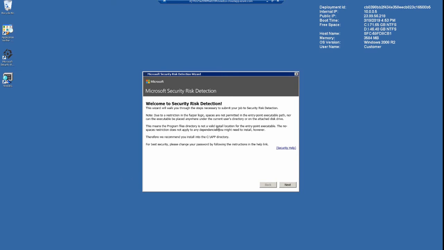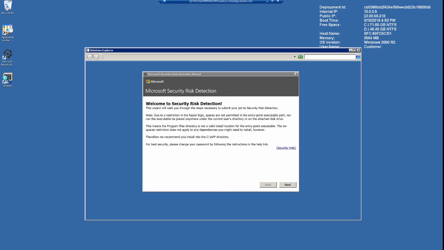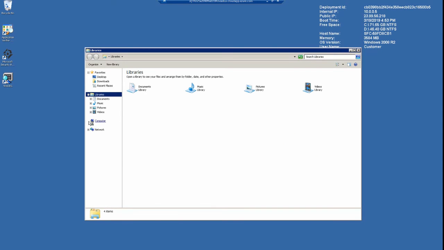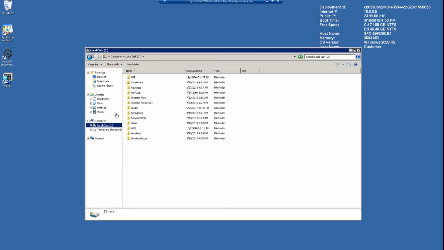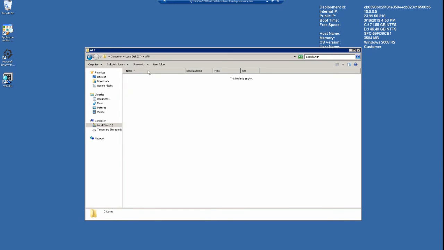Okay, well, what do I need to do in order to do that? I need to open up Explorer. I open up Explorer by clicking on the Windows Explorer link here. I go to computer. I go to local disk. There's a directory called C app. There's nothing in it. I haven't yet installed my application.